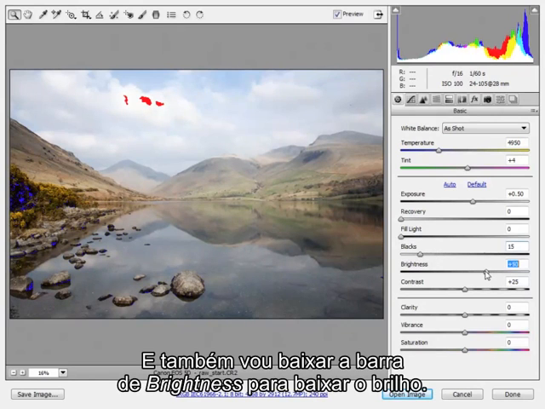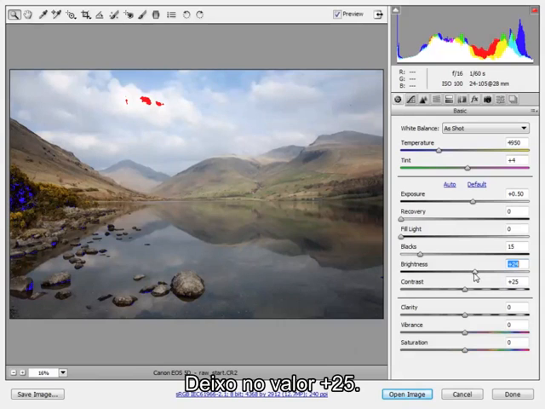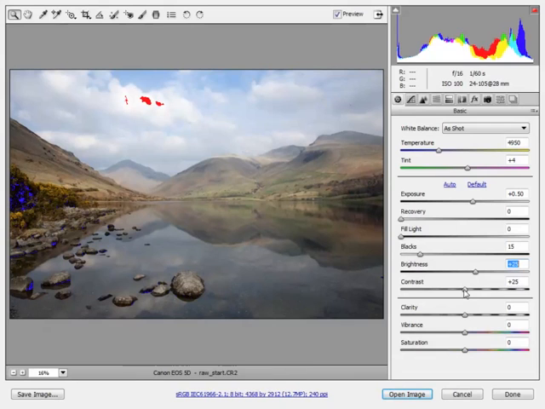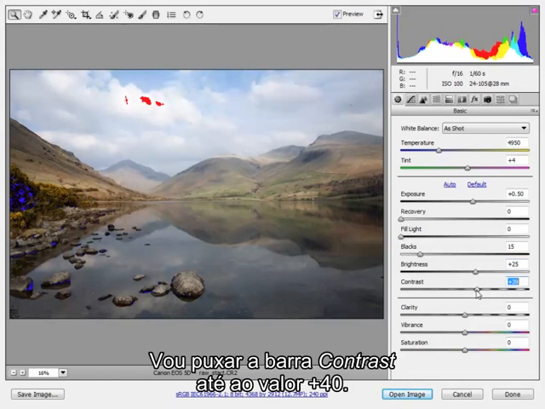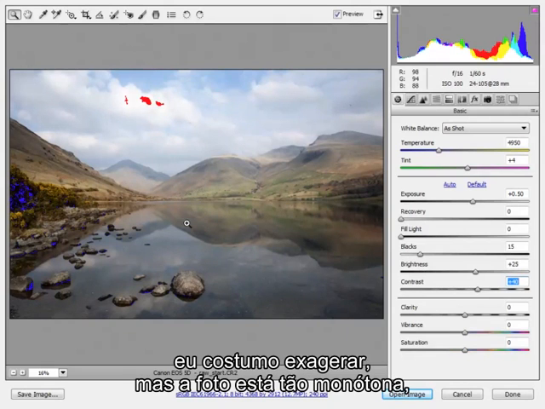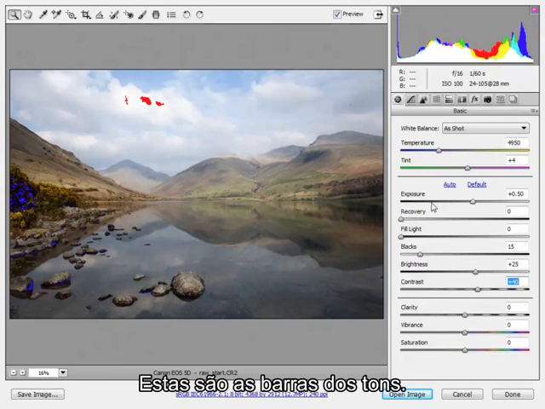And I'm actually going to drag brightness down as well. I'm just going to tone down the brightness around about +25, just to take out some of the brightness in the water in the foreground. And I'm going to boost contrast. I'm going to drag contrast up to +40. Usually be quite subtle with this contrast slider. It's quite heavy-handed, but as this is such a flat image, I'm happy to drag it all the way up to +40. Now those are our tonal levels sliders here, addressing the tones and the contrast.